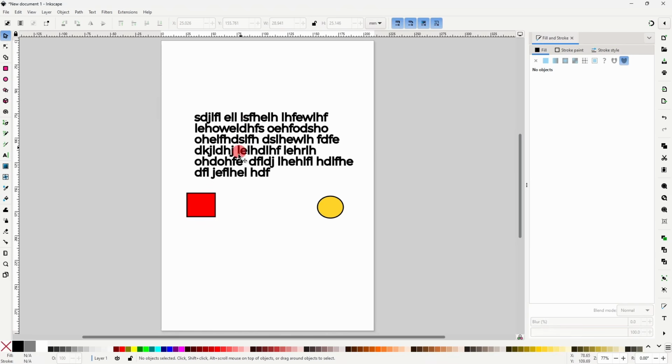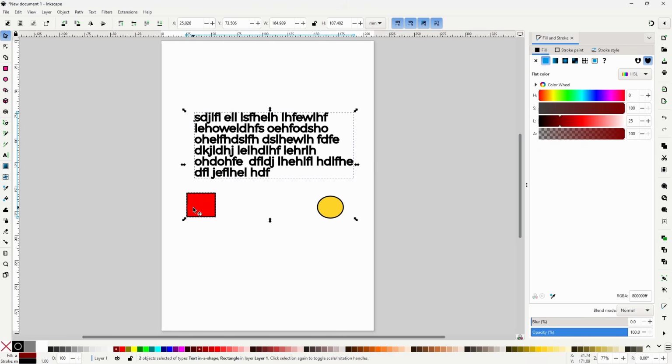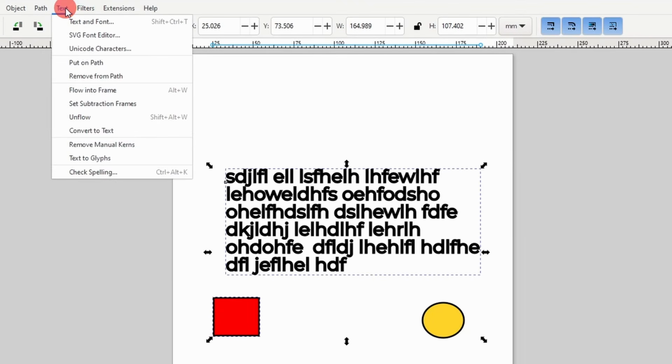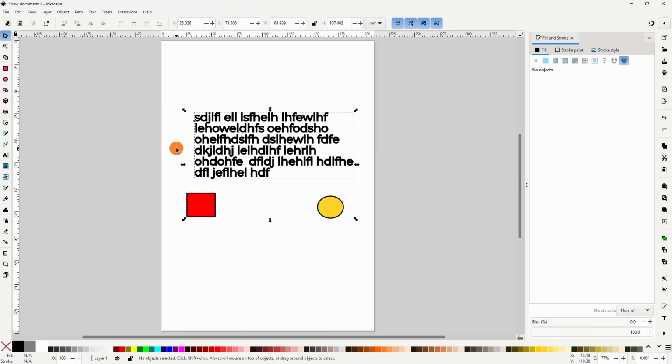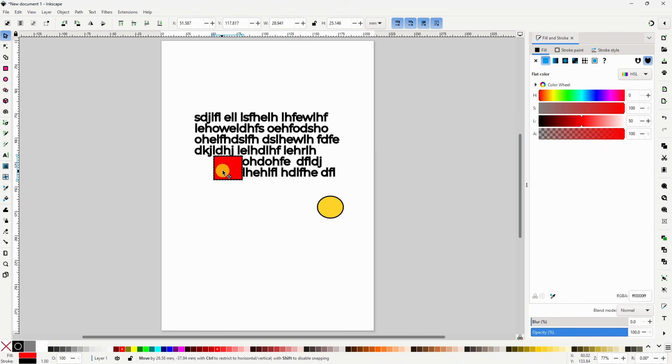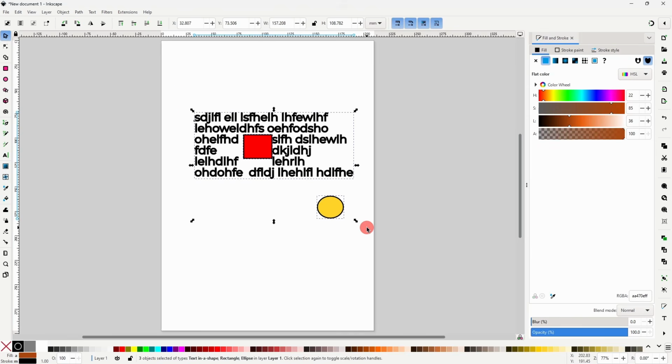If we have some flowed text and a separate shape, we can select both the text object and the shape and go to Text, Set Subtraction Frames. This will cause the text to flow around the shape, as we can see if we move the shape onto the text. And we can even do this with multiple shapes at a time. However, we first have to select the text object and all of the shapes that we want to use, then do Set Subtraction Frames.